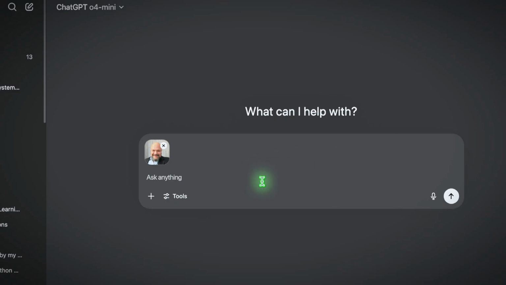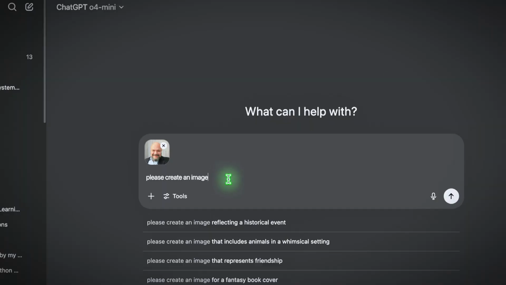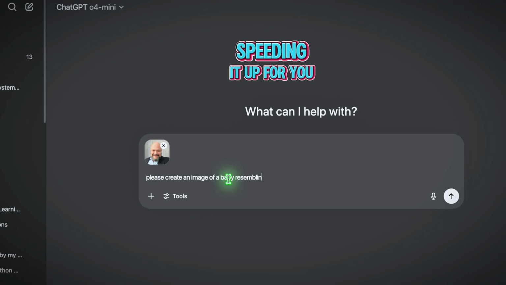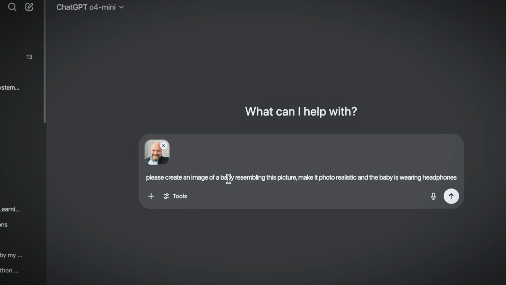And like I said, you grab your picture, you go to ChatGPT and you say, hey, please create an image of a baby resembling this picture. Make it photo realistic. And the baby is wearing headphones, sitting in front of a microphone. So we gave it that. Let's see what happens. So I put my image there, and I say create that image.